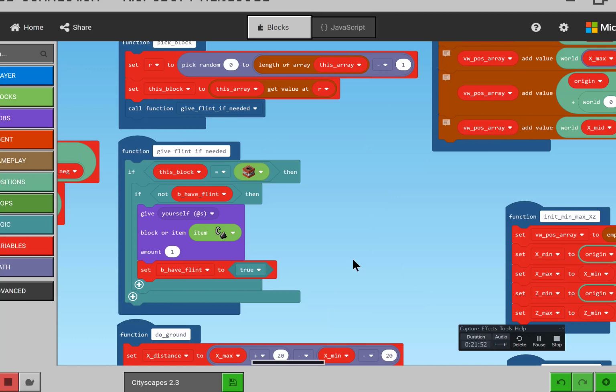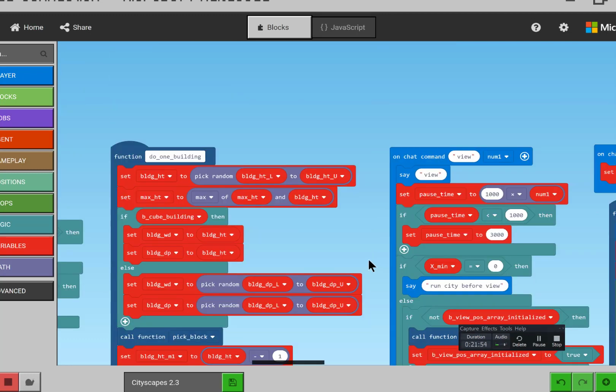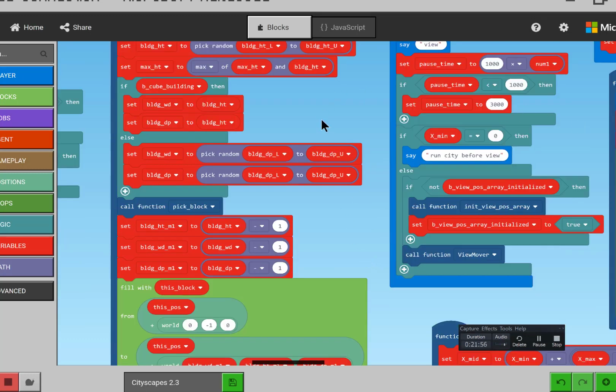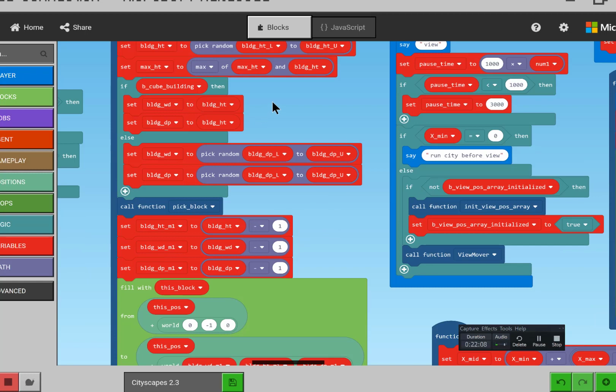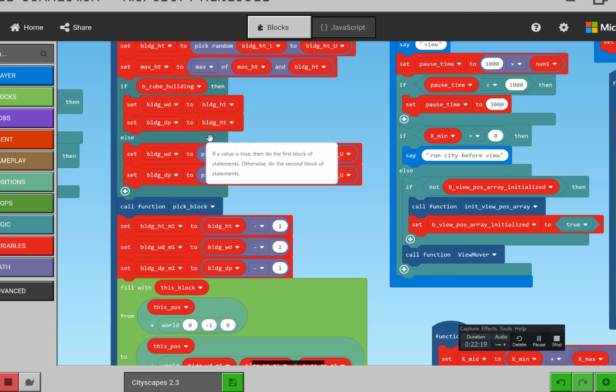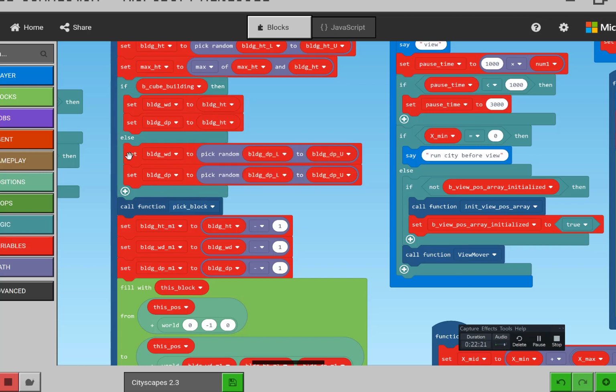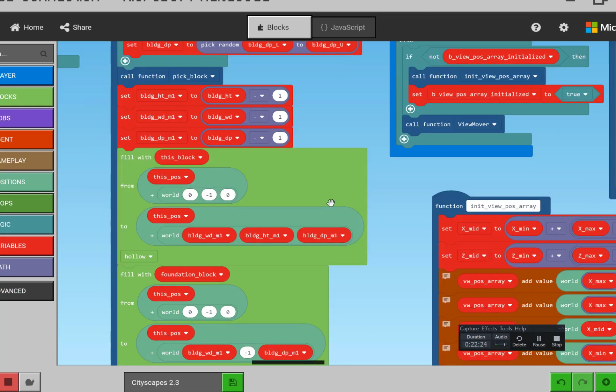Okay. Then the way you actually construct a building is pretty straightforward. We pick the building height, which is a random number between the upper and lower bounds of height. We keep track of the maximum height of the building because that's used for that origin marker. And then if it's a cube building, we set the width and the depth to be the same as the height, and otherwise we set the width and the depth to also be random.